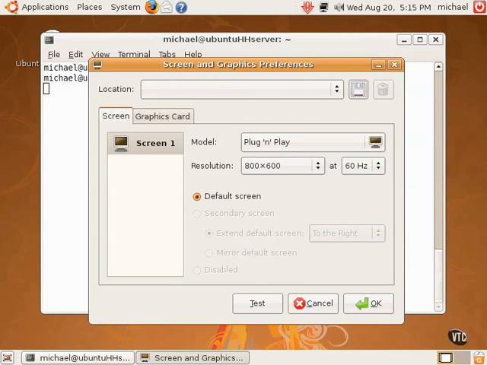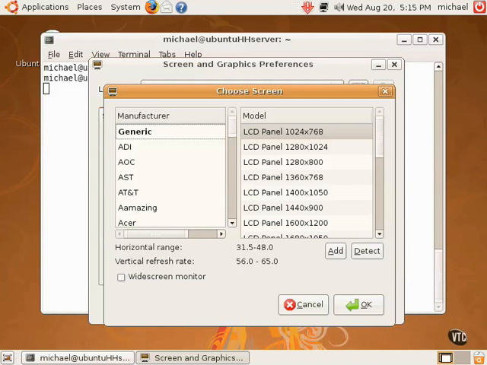Note the two different tabs. First, the Screen tab supports the configuration of the monitor. It's currently configured as a plug-and-play monitor, or you can select a manufacturer and model. You can even configure a widescreen monitor or attempt auto detection.